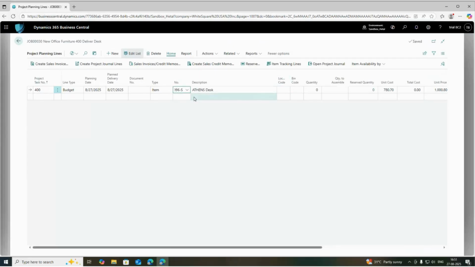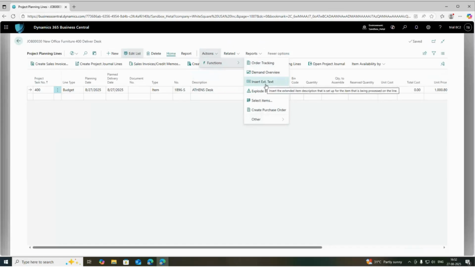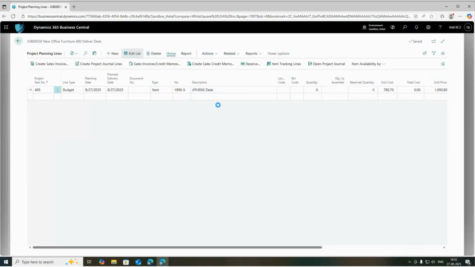Now, to enter extended text, click on the action function. Here is one option called insert extended text, which will create an extended text for this item. Click on it. This will create an extended text for this item. So that's it for this feature.